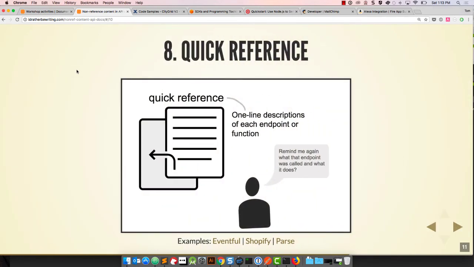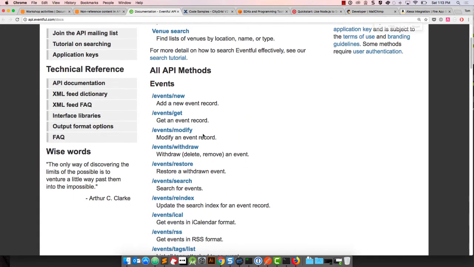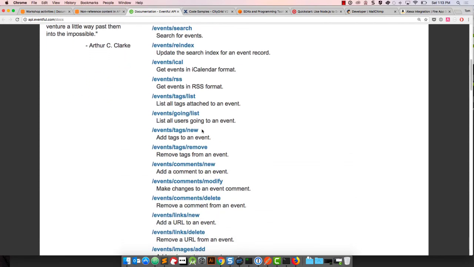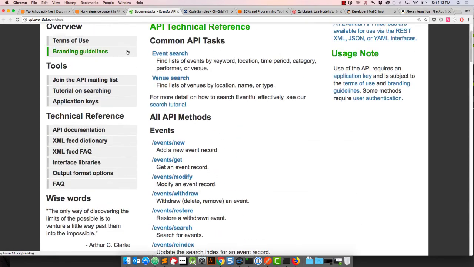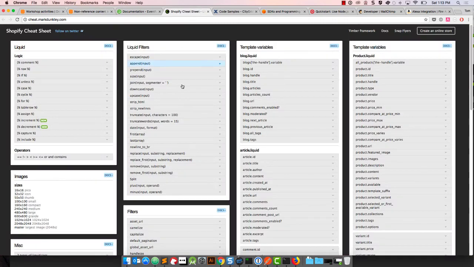Okay, the quick reference. This again is going above and beyond. Like I said before, not all API docs have these, but if you do have a quick reference, it's a sign of a good API doc set. A quick reference just shows one-liners about what the endpoints are, a quick summary of things. Here's an example from Eventful. They have an index page that says, here's all our methods, and you can quickly see which one you want, right?